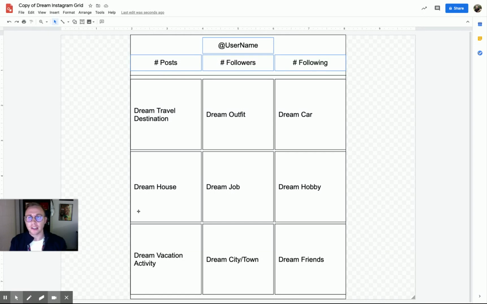And I'm going to show you how to complete this dream Instagram grid assignment. Obviously, this is not a real Instagram grid. This is very poorly designed by me in a hurry, but I think it'll work for what we're trying to do. Obviously, we want to use this as a way to be creative and just think about our future. What are the things we dream and hope for in the future? So let's get started with the basic parts.